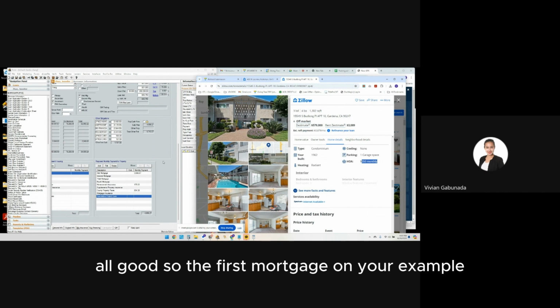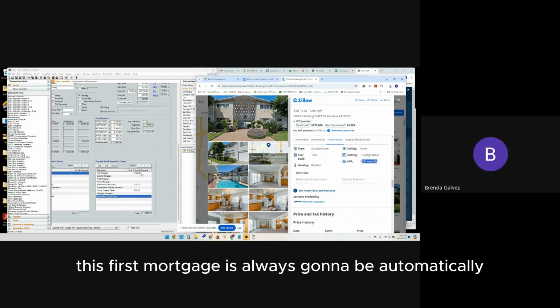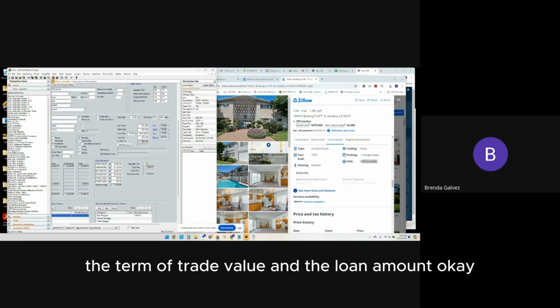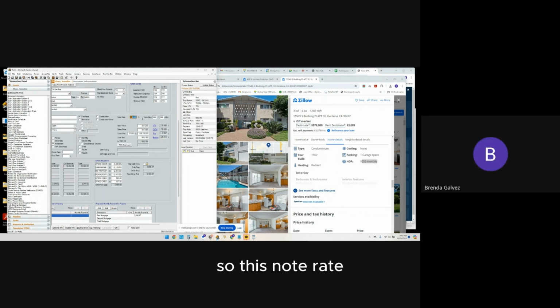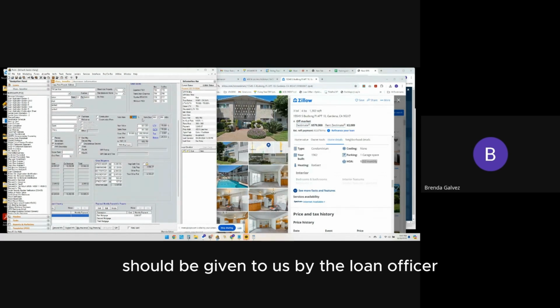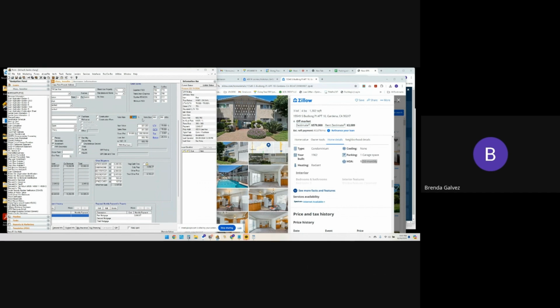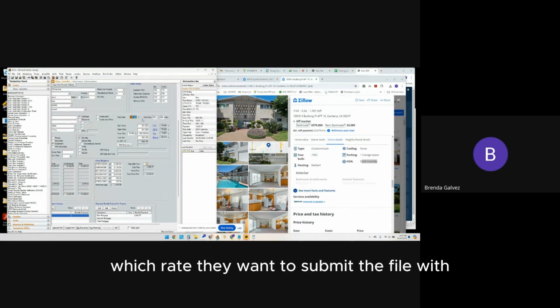So the first mortgage in your example, that's automatically calculated. Yes, this first mortgage is always going to be automatically calculated once you enter the rate, the term, the loan value, and the loan amount. Okay, the note rate, where should we be getting that? This note rate should be given to us by the loan officer. They are the ones who run the pricing, and when we are putting in the information, they're the ones who should give us which rate they want to submit the file with.